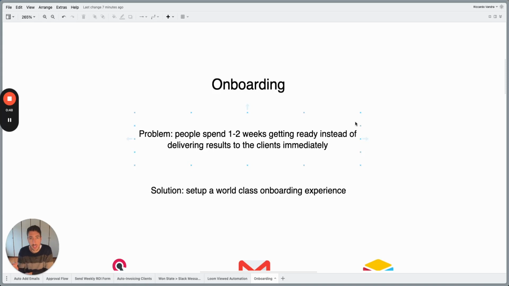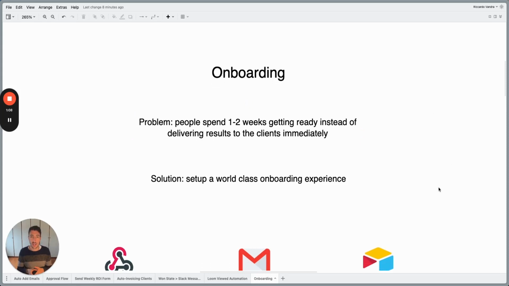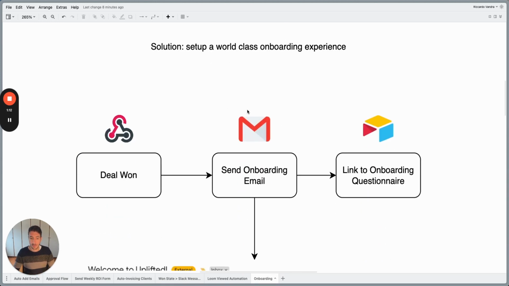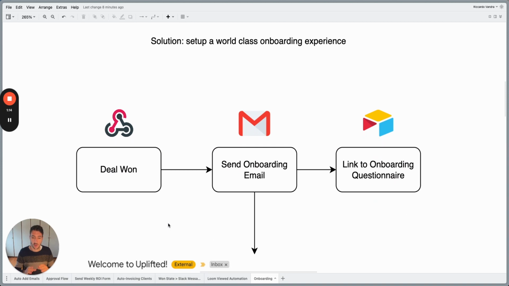Because the faster we are at delivering results, the faster we move with the client, especially in the initial part where the client starts to form an impression of our company and our service, the better our service will be, and also the retention for our clients. So this automation is comprised of different components. Here we have an initial structure, which starts with the deal won.